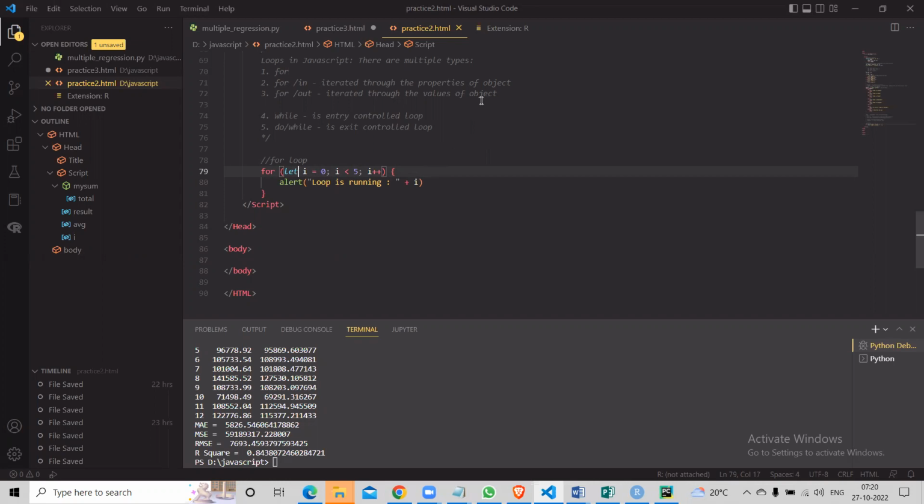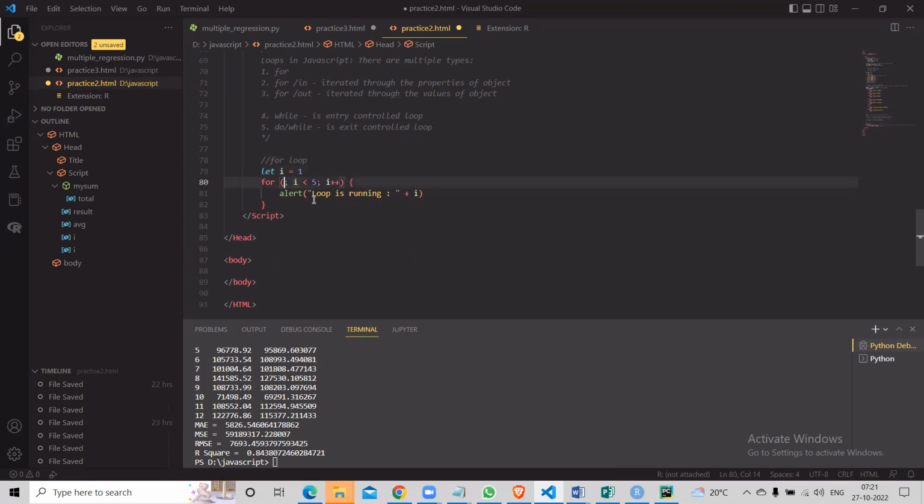Let me do one example here. Now I can say let i equal to 1, and then I don't define anything here, which is also fine, because here we're checking i less than 5, and we are saying i plus plus. So i is already 1. If we don't define it, then it will say i is not found.